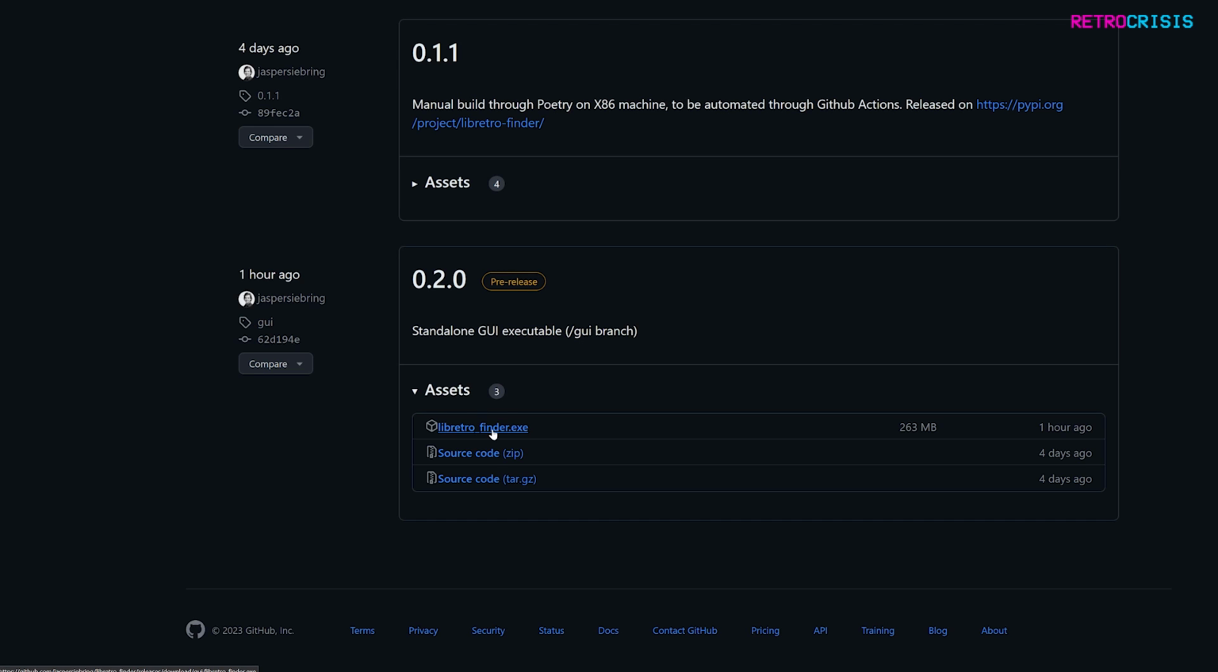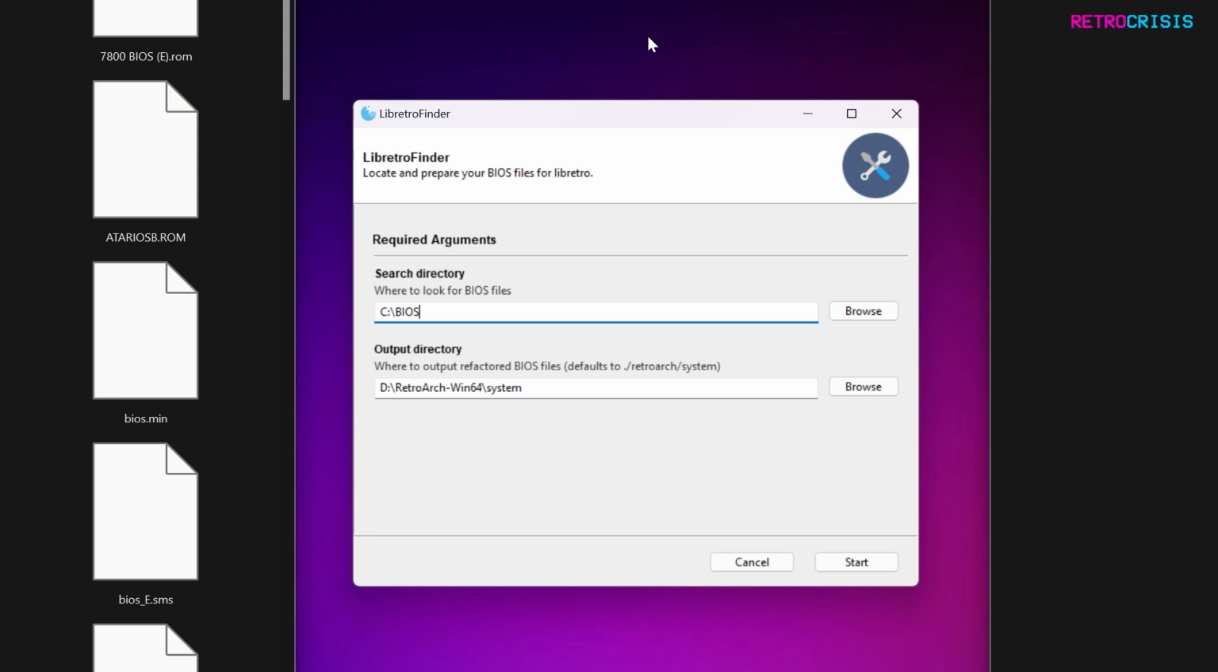By downloading this app, it totally bypasses all the need for configuring Python and going through all the manual command line interface when using the app. And once you've opened Libretro Finder, you should see this little window here.